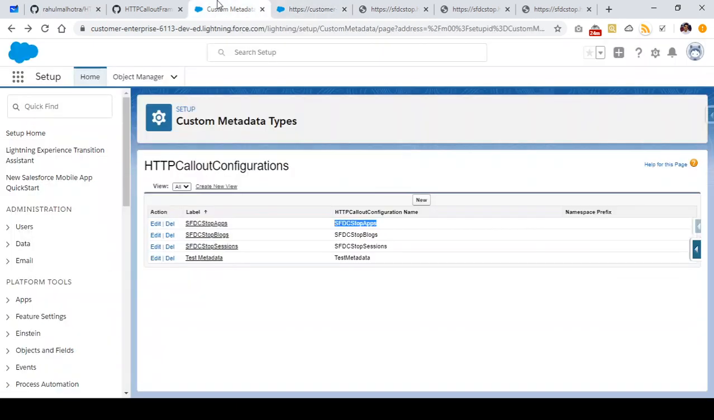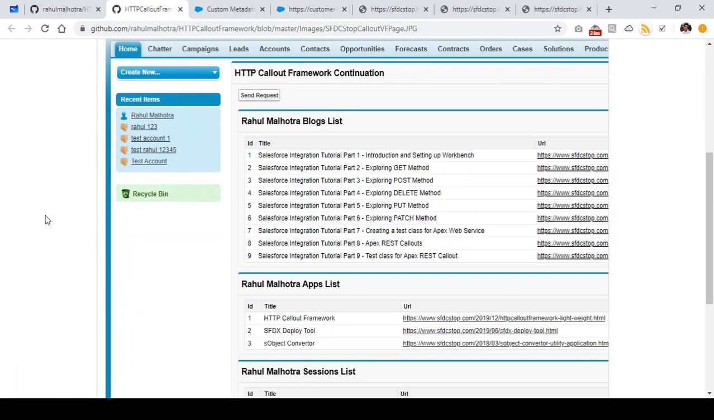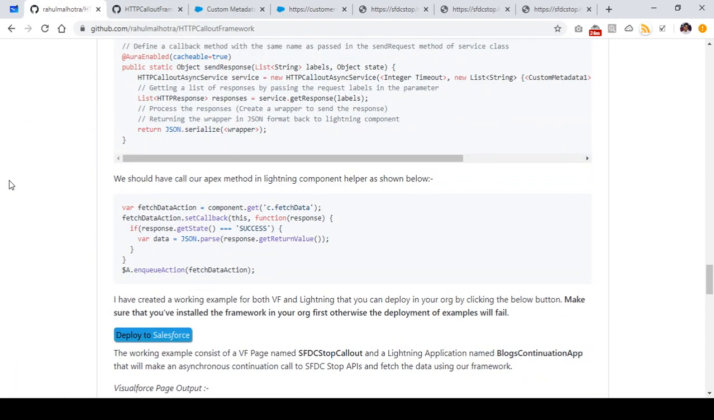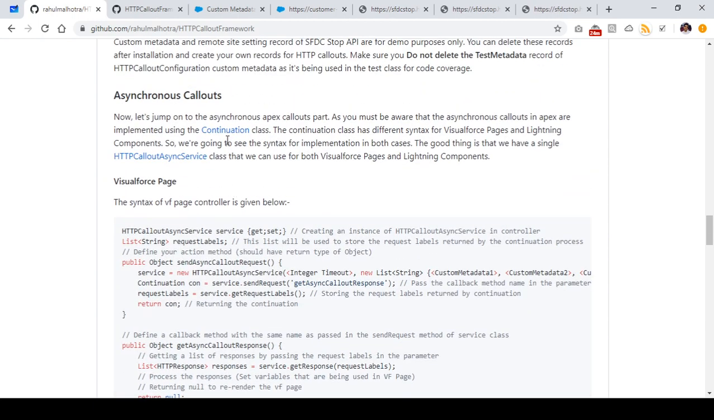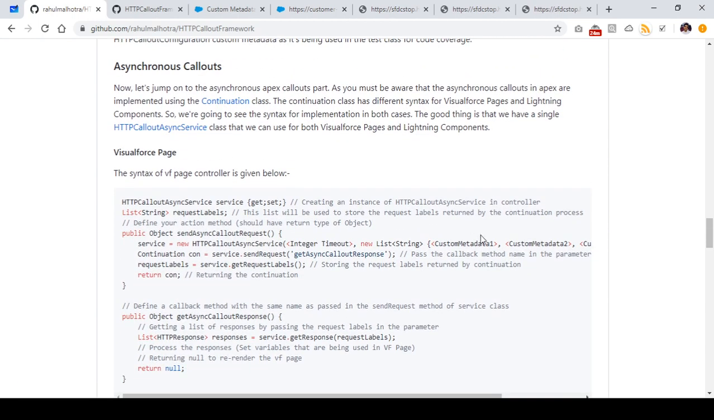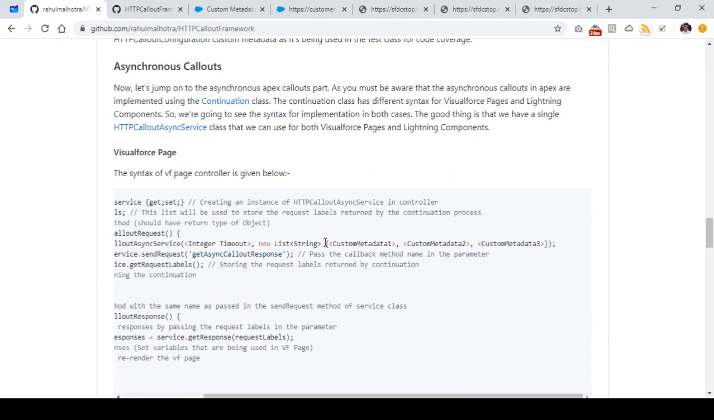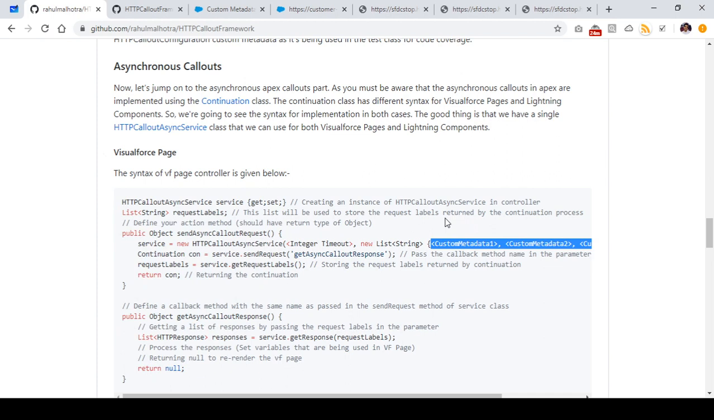Okay, so just before wrapping up, I want to show you one more thing. It is a limitation defined by Salesforce, that you can have at max three callouts that are related to a continuation class, right? So here also in the framework, you can specify three custom metadatas or three HTTP callouts at max whenever you are performing a callout using continuation, right? So you can call three different APIs at once whenever you're performing a callout.